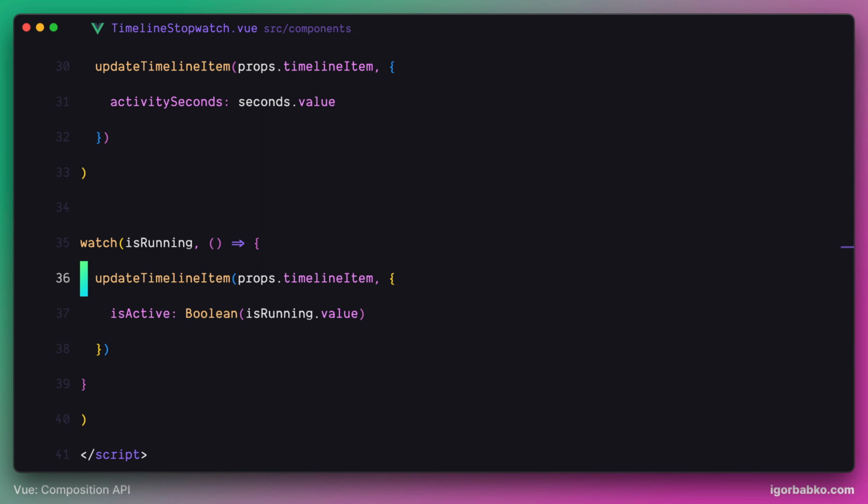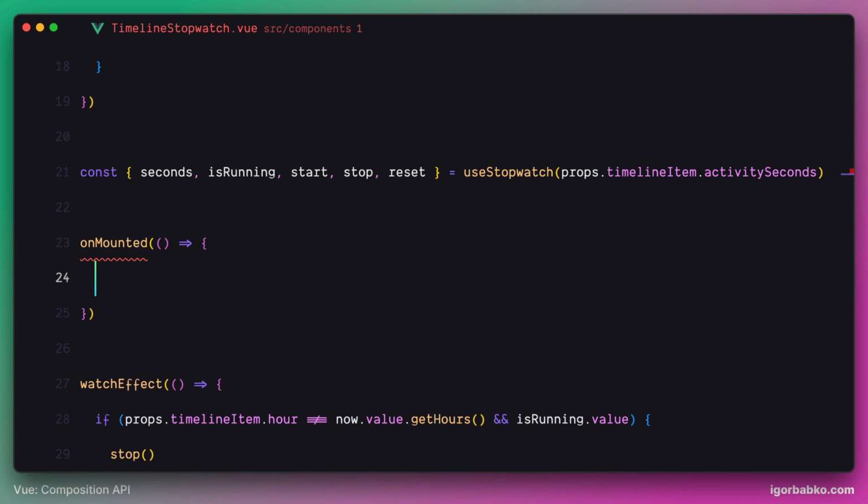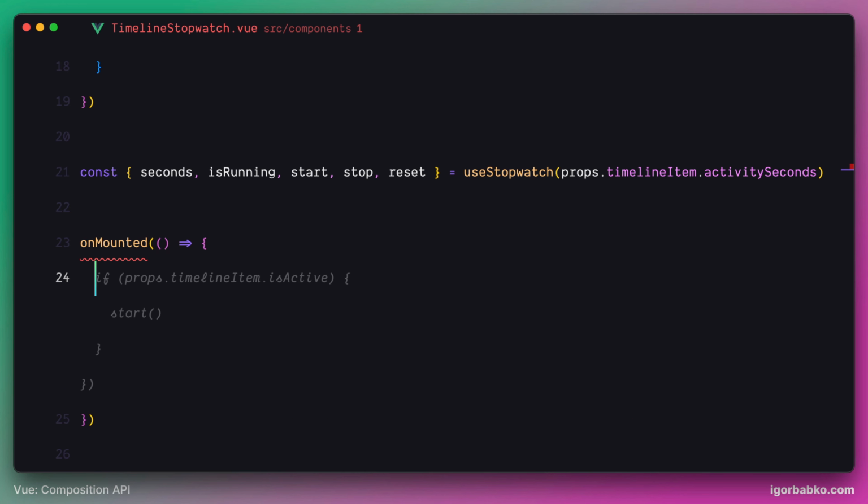So I'm going to use the onMounted hook to run some logic when the component is created. And here let's just check the value of the property isActive, and if this property is true, in this case we need to start the timer. We can do so by calling the function called start, like this. And since we are always saving the app state to the local storage before the app gets closed, if we have previously left the timer running, this property isActive will be true. And after page refresh, this TimelineStopwatch component will be created, which means this onMounted hook will be called. And since this property isActive will be true, we're gonna start the timer automatically.